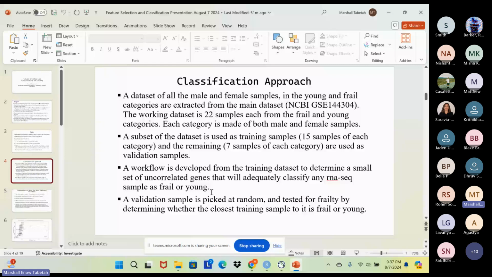I have about 24 samples that are frail and 26 that are young. But I end up using only 22 samples each from the frail and young samples, and I'm going to describe later on how and why. Then I use 15 samples from each category as training samples, so that the remaining 7 will be used as validation samples. Once I have that, I develop a workflow from the training data set to determine my small set of uncorrelated genes.